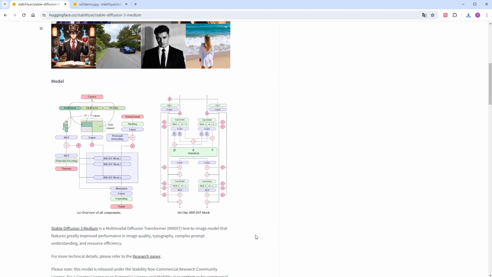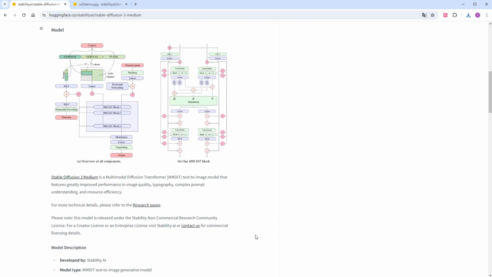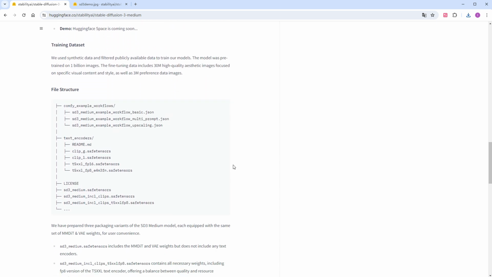Scrolling down, we see the new architecture used by SD3, the Multimodal Diffusion Transformer, DiT. The previously mentioned advantages are all due to this architecture. We won't go into the technical details here, but those interested can read the paper. Continuing down. Look, the official recommendation is to use ComfyUI, just as we thought. Now let's look at the released model files.